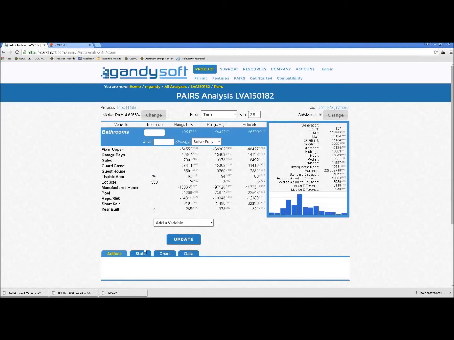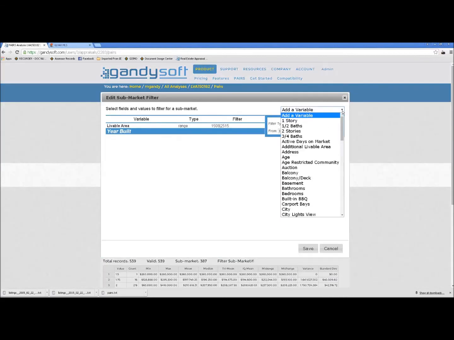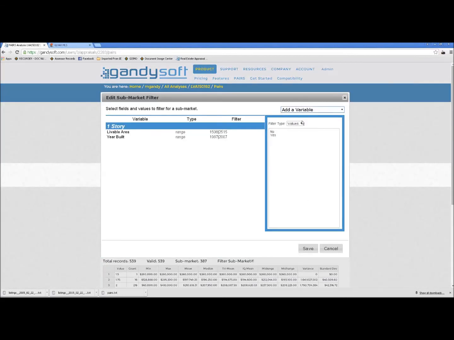Okay, now in this situation, guys, we've got 387 records, definitely healthy, and I've got one stories in this data set, and I'm a two-story. So since I know I've got a lot of data, I'm going to go ahead and add one story and click no.